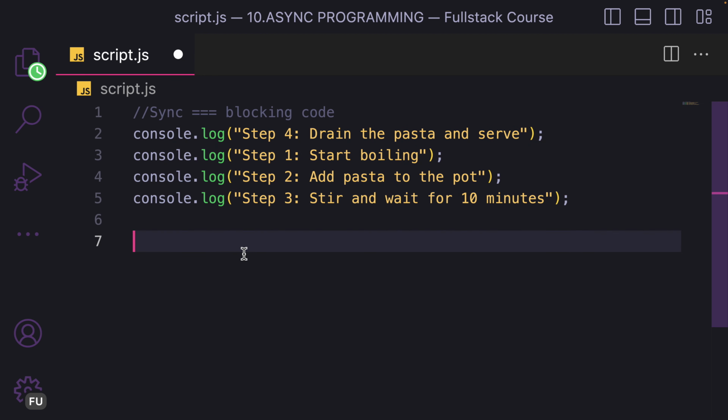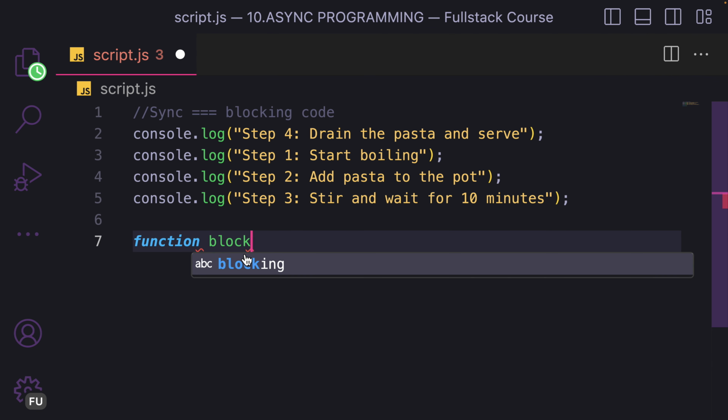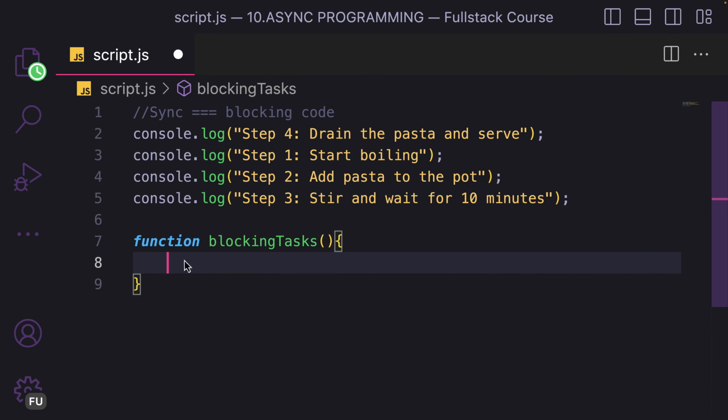For this example, the execution of the code will take some time. So I'm going to have a function called blocking task. In this function, we can perform some HTTP requests, talk to another server, consume other APIs, read from a file, or read from a database. At this point, we are just going to simulate some delay.